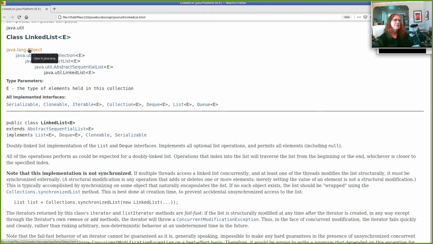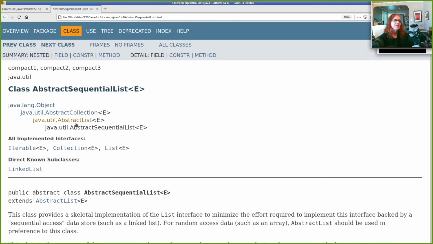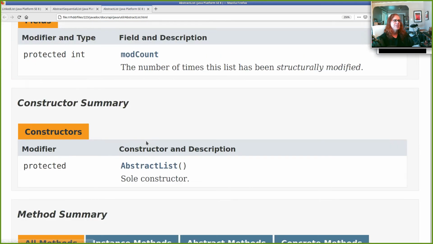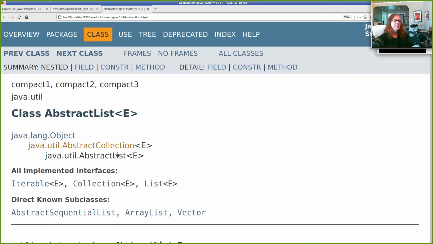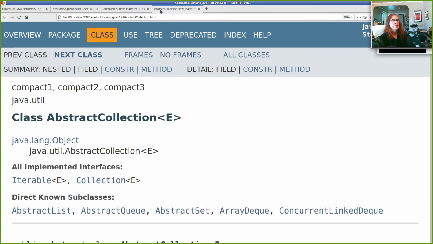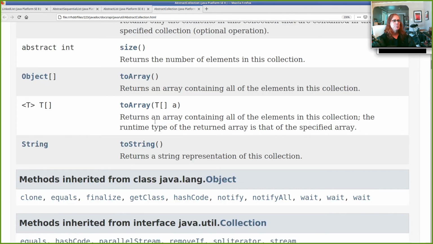So in this case, linked list is an extension of an abstract sequential list, which has its own documentation and its own thing, and an abstract sequential list is an extension of an abstract list, which looks like this. And an abstract list is an abstract collection, which is a little simpler.